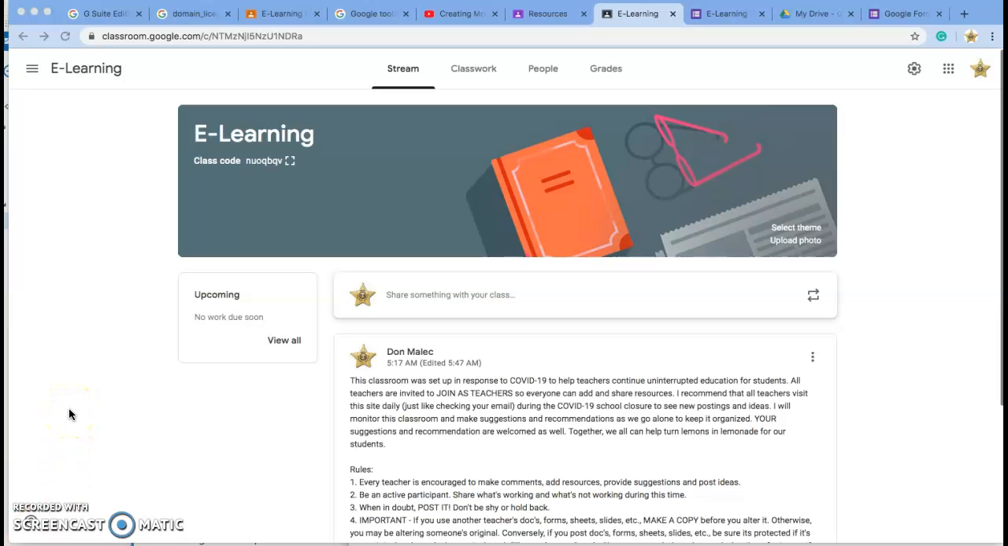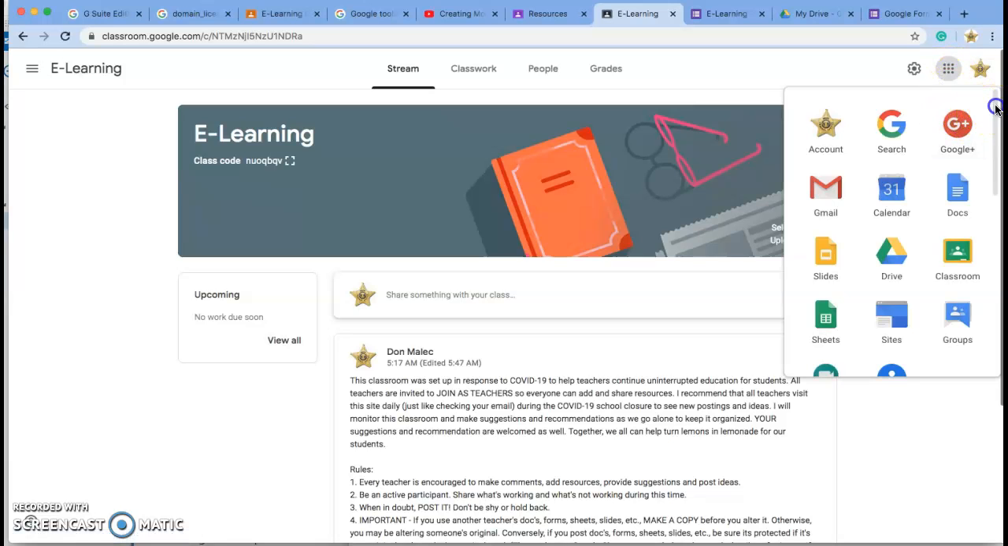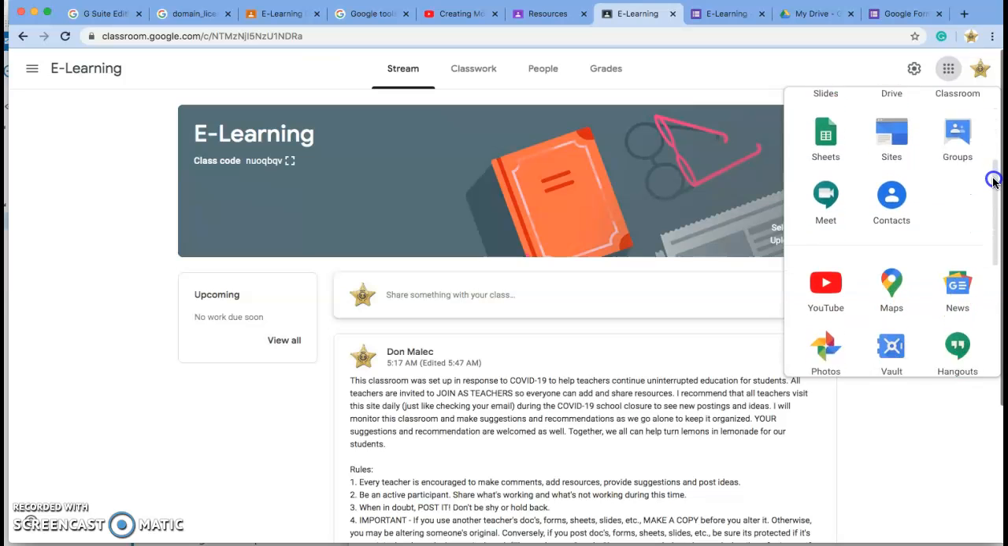I'm going to cover how to use Google Forms to track student attendance on e-learning days. So the first thing I'm going to do is open up a new Google Form. I'm going to go up here to the Google Apps, click on it, and search for Google Forms.